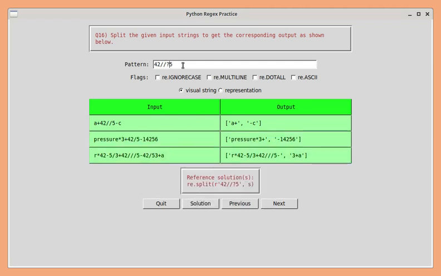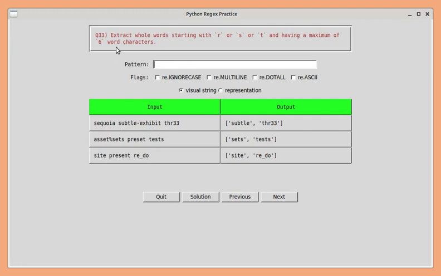Let's try that. And finally, here's an example for find all. So starting with R or S or T and maximum of 6 word characters.